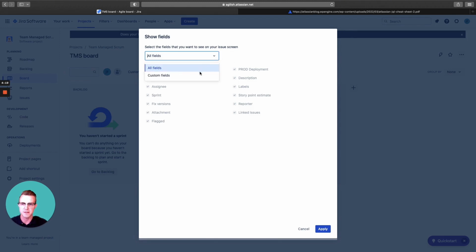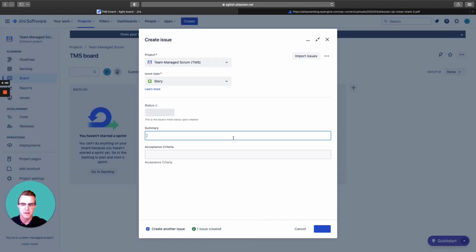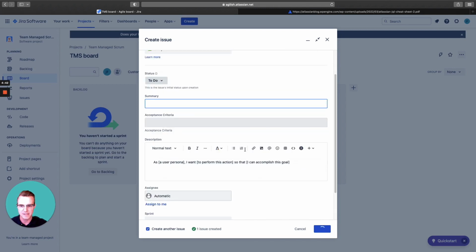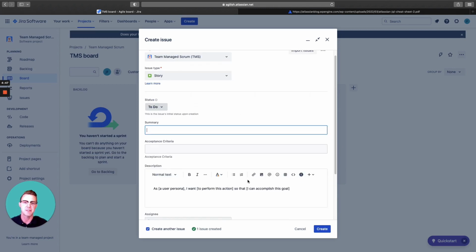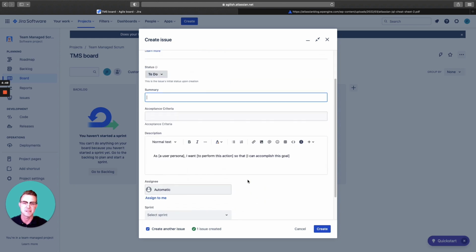If you go to this drop-down and put custom fields, you can actually select only a couple fields. Maybe you want to see acceptance criteria, summary, sprint, assignee. I don't care about fixed version, flag, linked issues. Don't care about anything else. All I want to have is these fields show for me. I'm going to put apply. And now you can see it's a lot easier to go through. I'll scroll. There's just exactly what I need. It helps you save time while going through and creating these tickets in this kind of view.